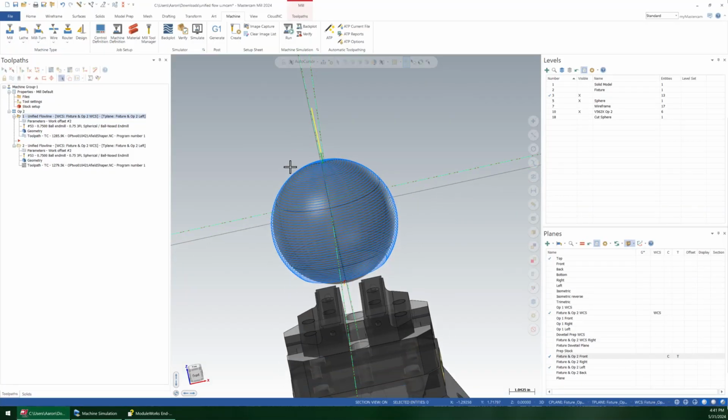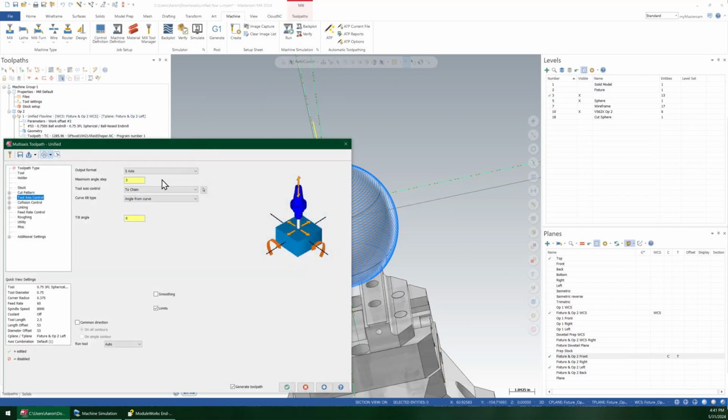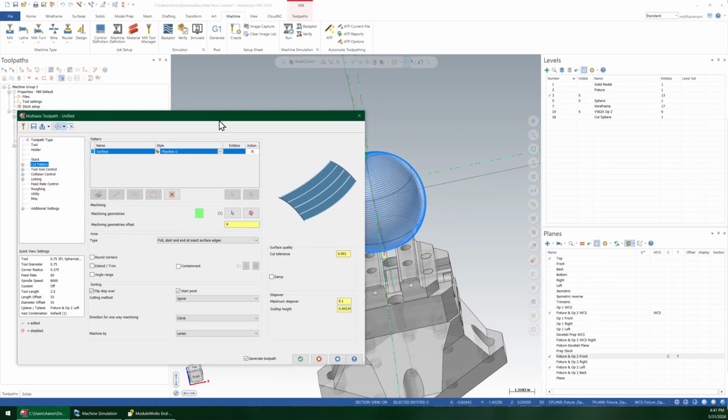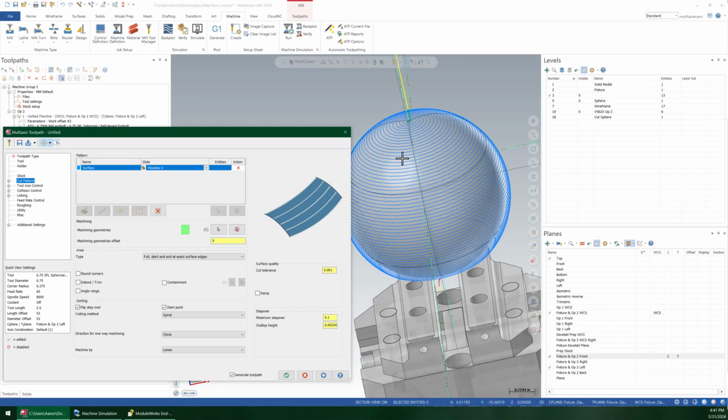One of the things that Sam did is under his parameters, let's talk about the toolpath and the setup that he has. Coming through in your cut pattern, you have your surface set to Flowline U.